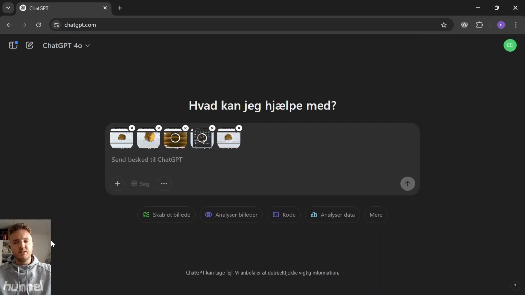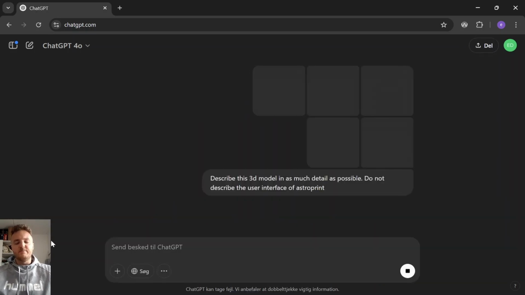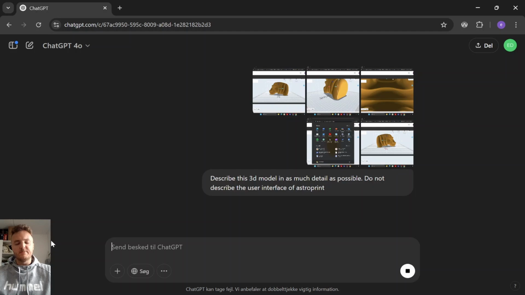And I'm going to say to ChatGPT, describe this 3D model in as much detail as possible. Do not describe the user interface of AstroPrint. All right, let's see here what it says.